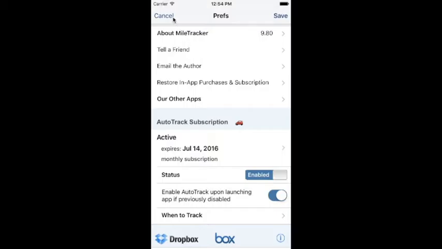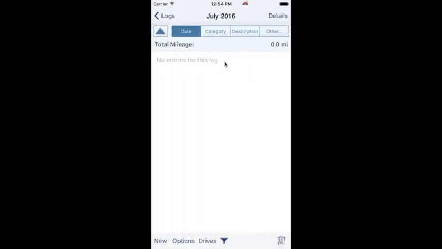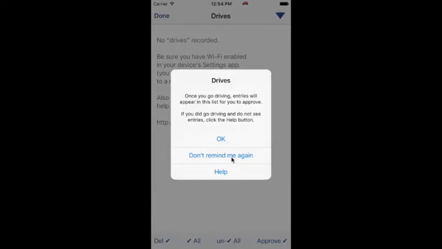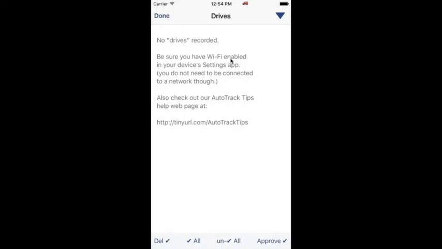So what I want to do now is take a look at the drives. We're going to go back into our log and go into drives. And as you see, once you go driving, it's telling you they'll appear. Let's talk about this before we get started because this screen will come up. You'll see it once and hopefully not see it too often, but actually you might see it, because if you have no drives, if you've approved all your drives, the screen will be empty and you'll see this. It has a little statement here about being sure you have Wi-Fi enabled.